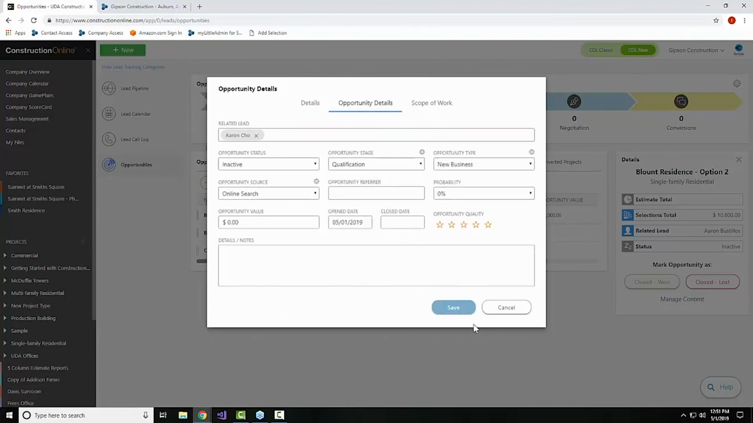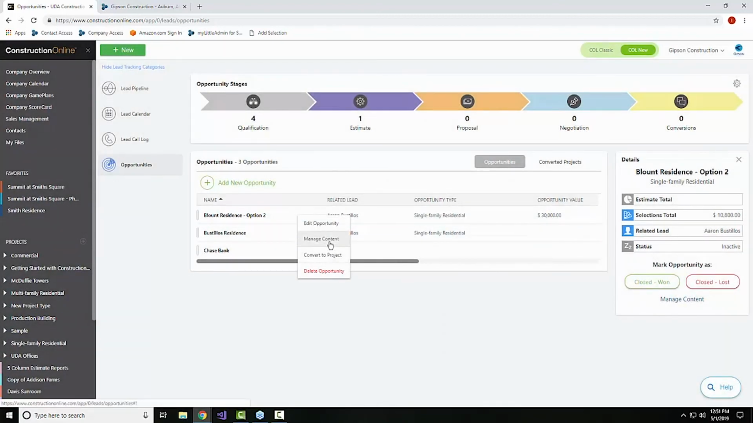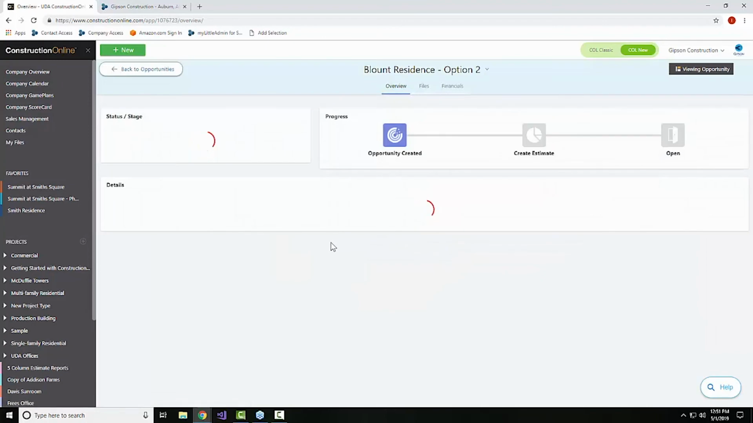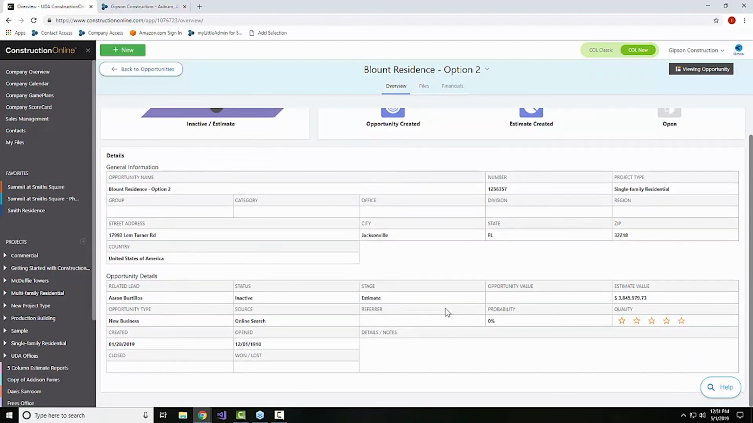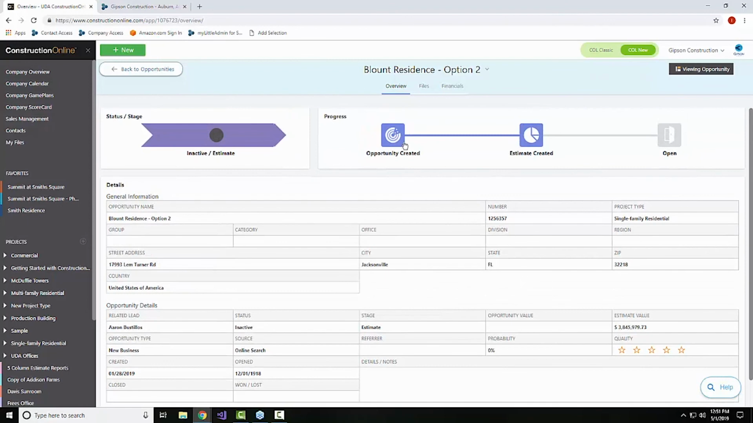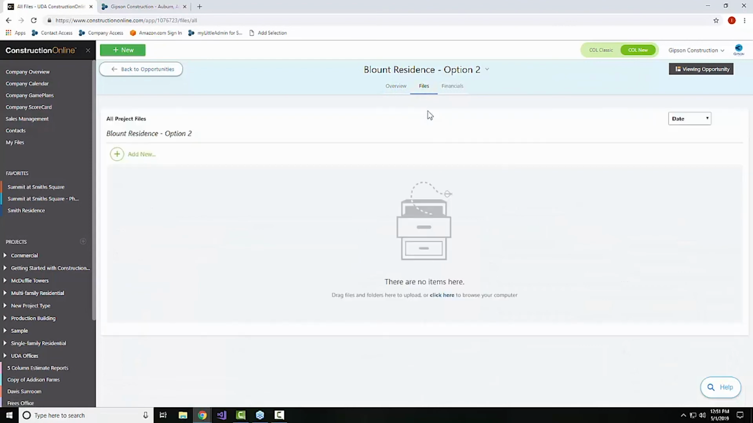So that's great to keep updated. That should be part of your day-to-day process. You also have the option to manage content or create content, and this is where you're really going to start to work with things like not only being able to view this opportunity information, but also see how far along we are. I've created the opportunity. Have I created an estimate? Are we still open or closed? And you can start to compile those files.